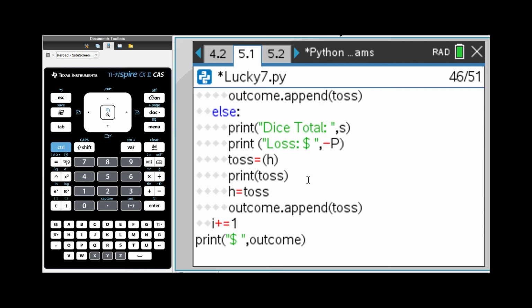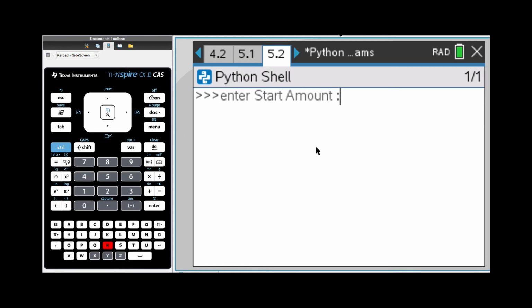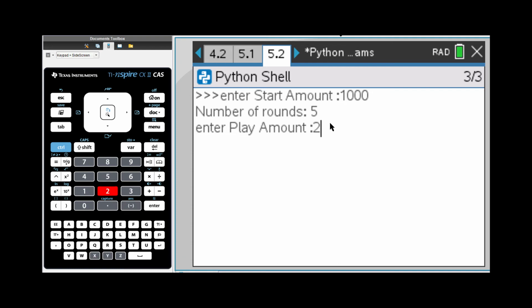So if I do Control R, it's going to run, and it says enter a start amount. So this is the amount the person may take to the casino. So let's say he goes with $1,000. He may not use all the $1,000, and he goes to this particular table where they have the Lucky 7 number of rounds. He's going to play 5 rounds and enter the play amount. So the first time he puts $200, and it's called Lucky 7 the game because you have 3 possibilities. The sum of 2 dice that are being rolled could be 7.